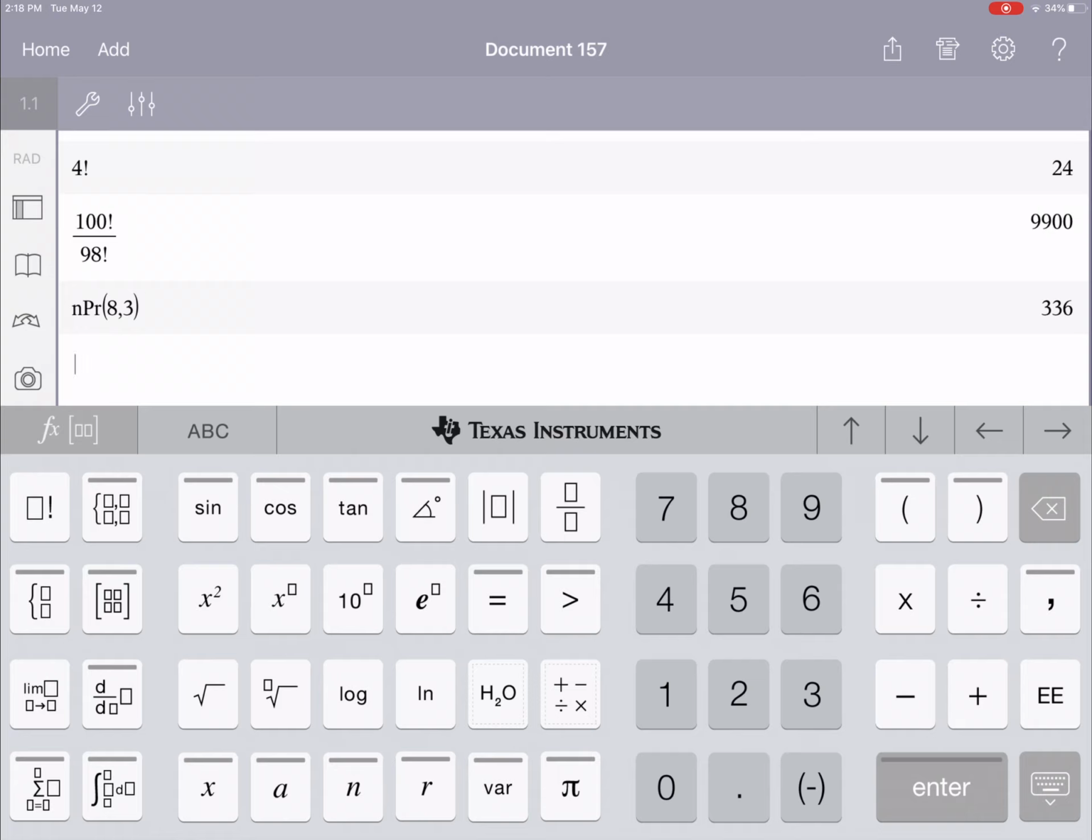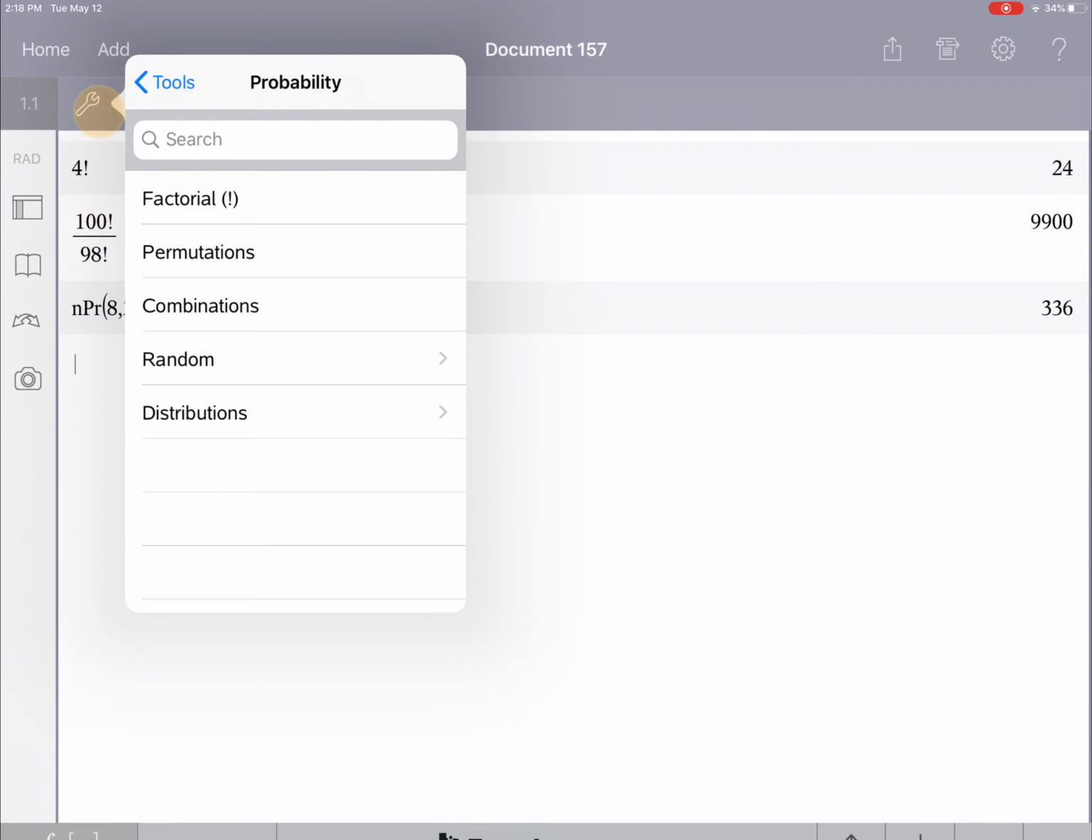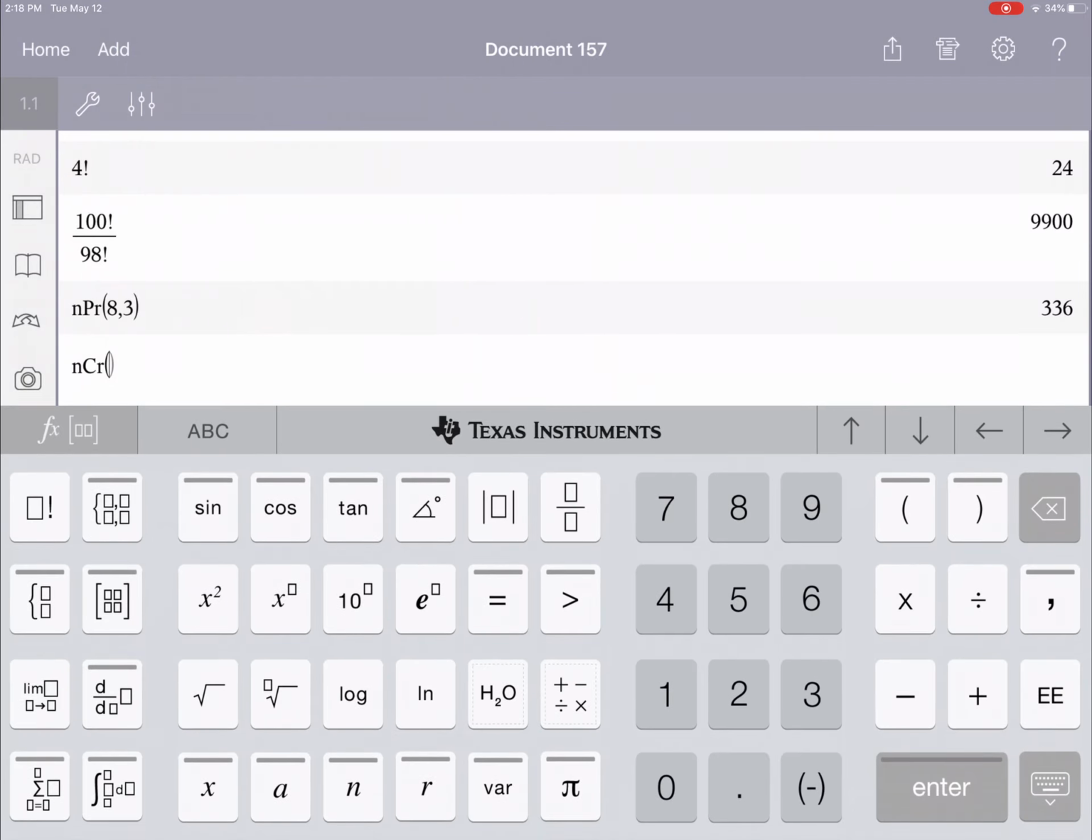Combinations, same deal. This time you would go to combinations. I think I gave you a committee, so it was 8C3, so you would just do 8 comma 3, and then that would give you the answer where order does not matter, so there's going to be a lot less. So that's how you input combinations and permutations into your calculator.